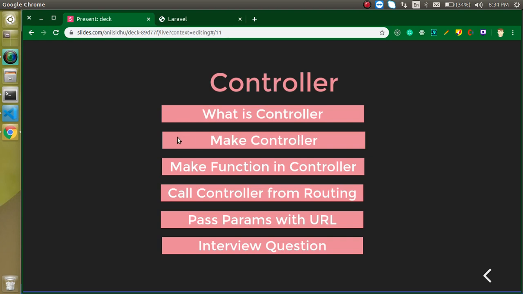And the third thing is that all routers are directly linked with the controller, right? And I will show you how the routers are directly linked with the controller and all, right? So now let's see how we can make a controller.